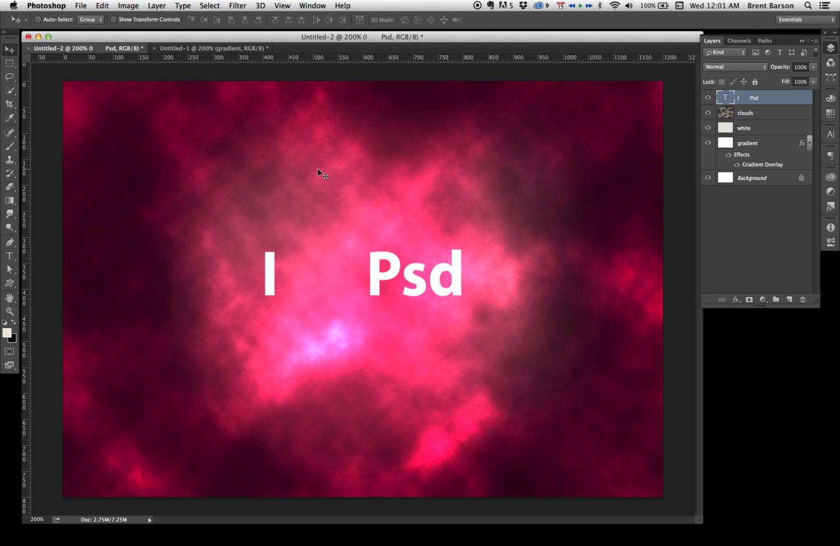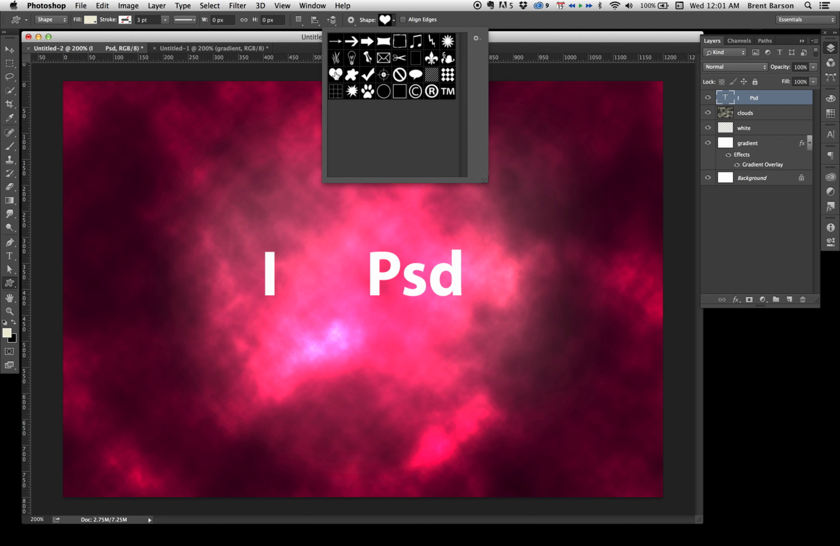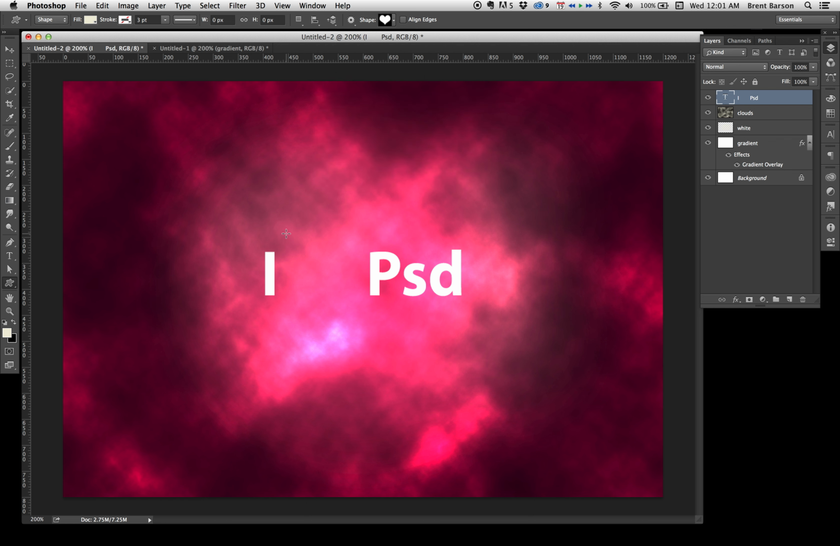Now where is the heart, you might be asking? Well, if we go over here, underneath the type tool, right above the hand, you'll see a freehand or custom shape tool. You guys are probably looking at the rectangle tool. Under the rectangle tool is the custom shape tool, which if I go up here to my contextual menu, I can see that there are some shapes that I can choose from. I want the heart. So I'm going to click the heart and draw a heart.